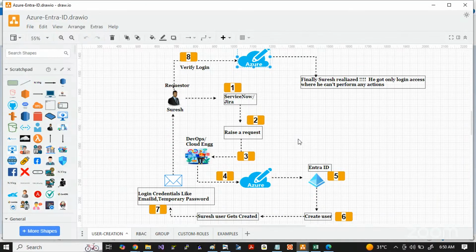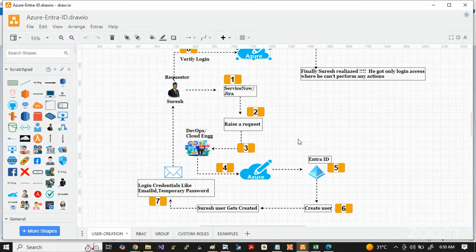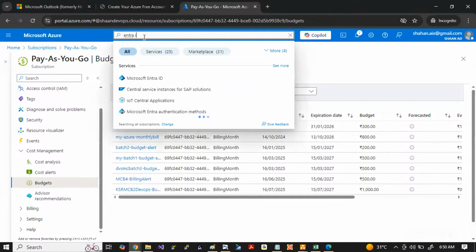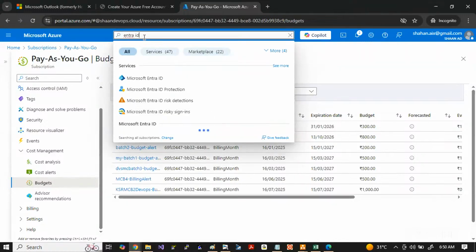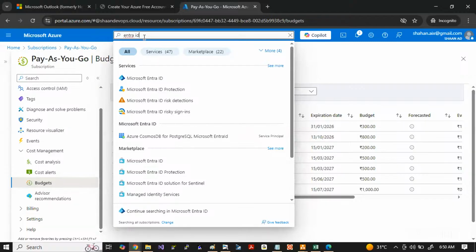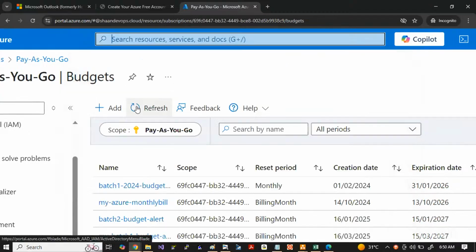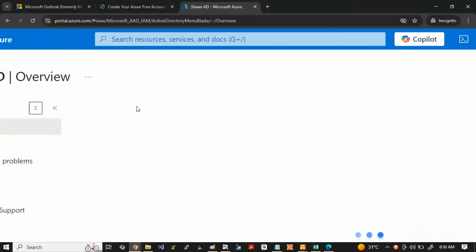Fine. So now let's see here, guys. How are we going to fulfill this requirement? First, let's log into the cloud. Under the cloud, I'm going to search for a service called Entra ID. The moment you start searching for Entra ID, you will get a drop down. Select that, which is Microsoft Entra ID.